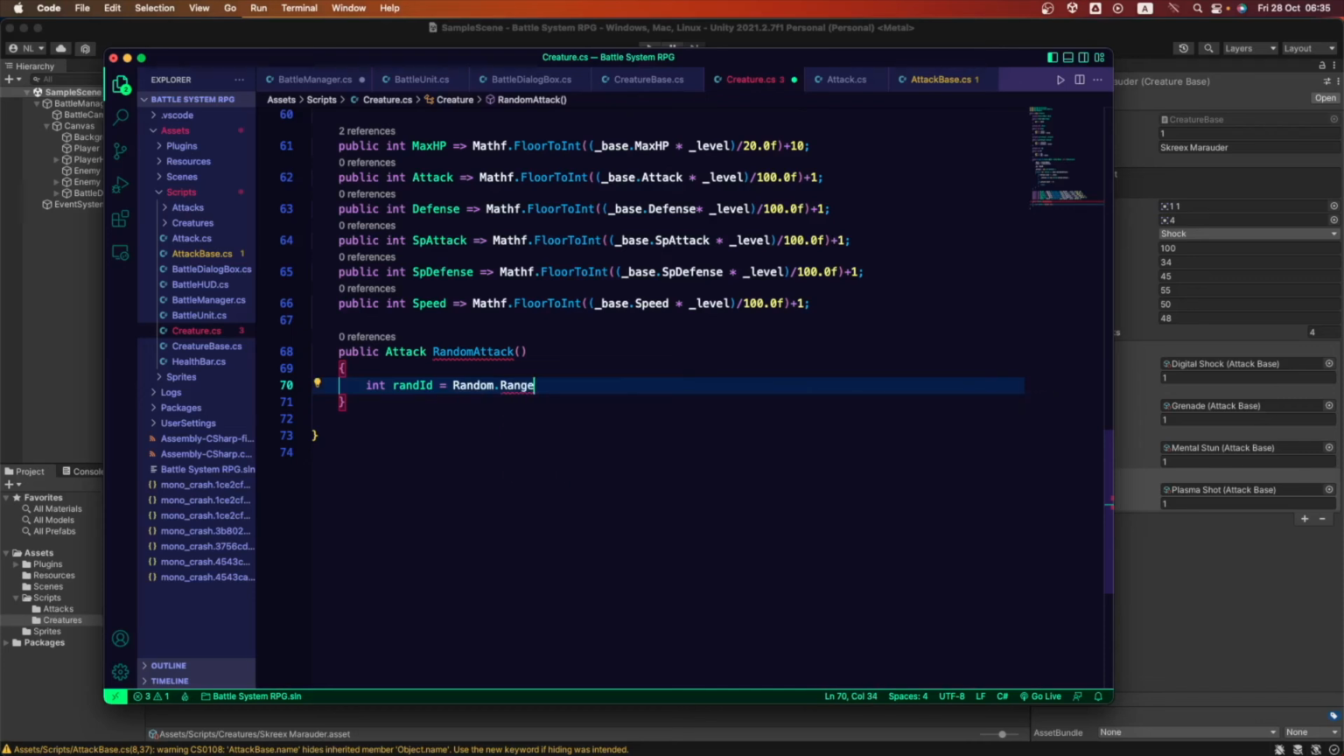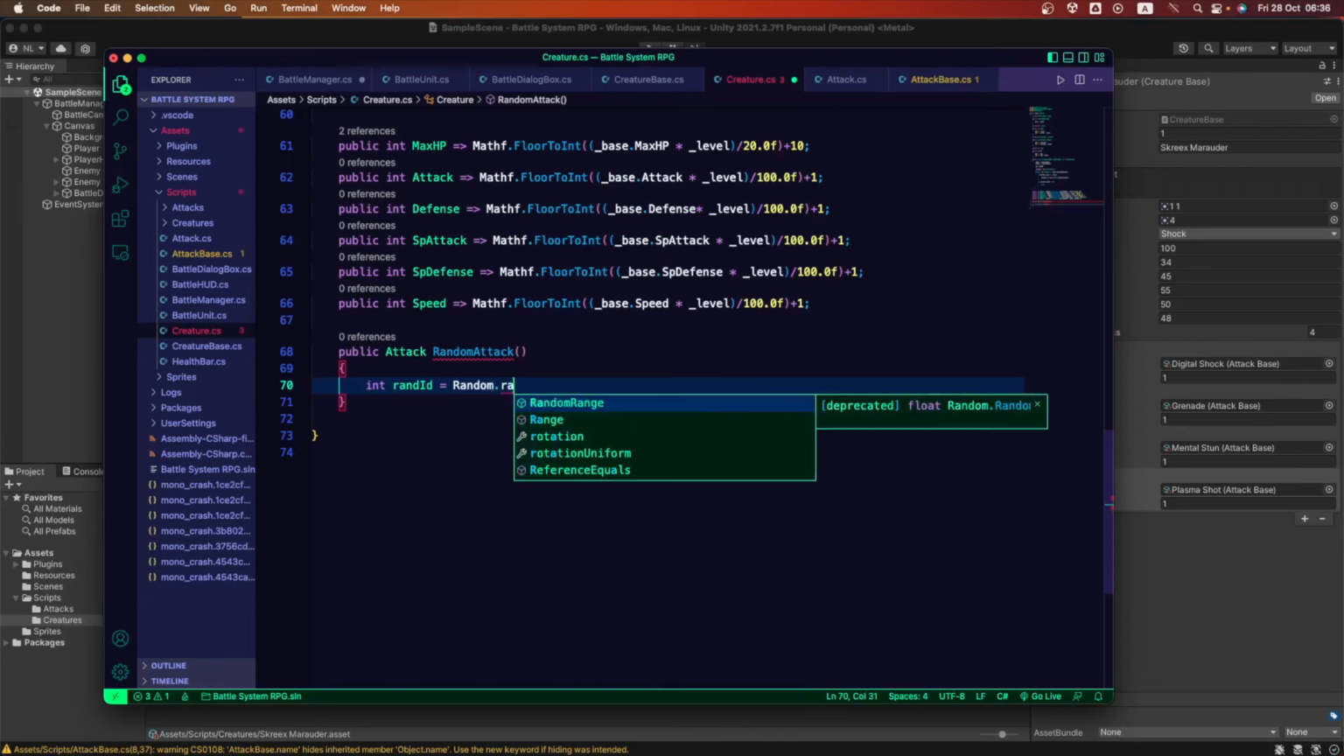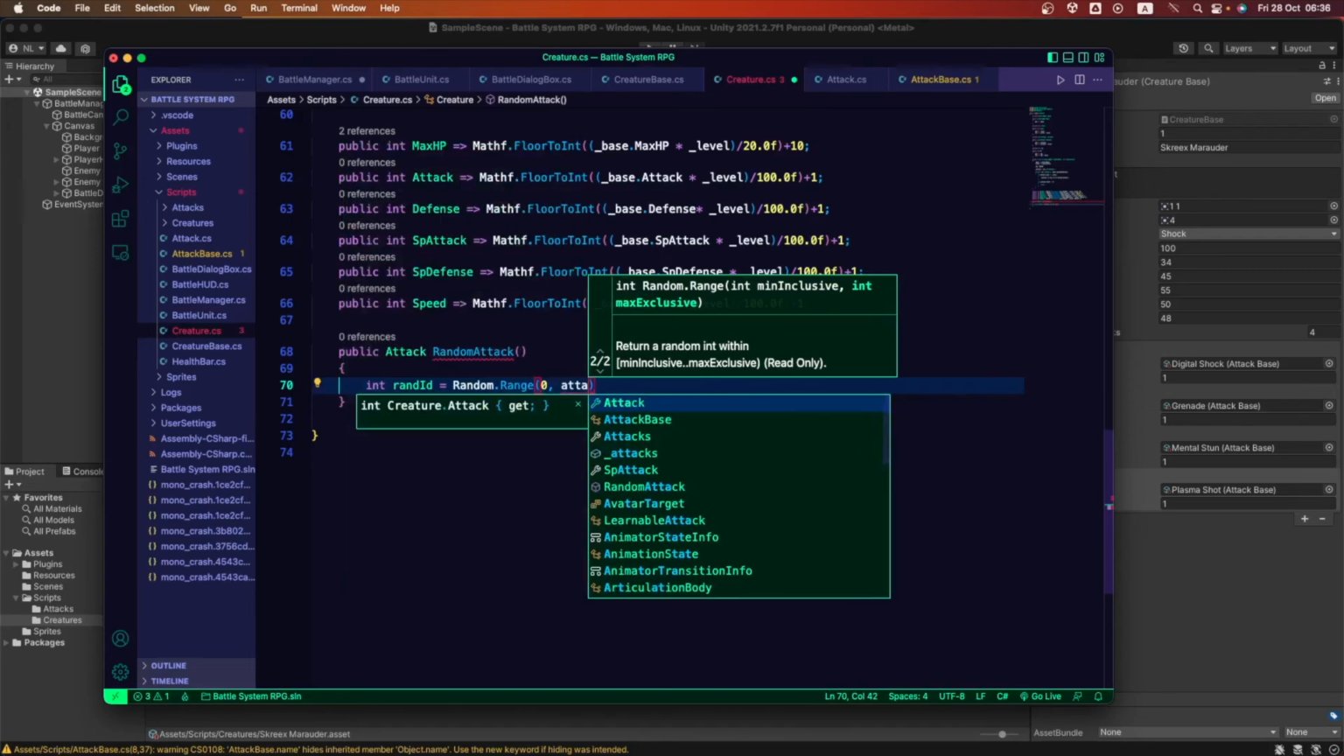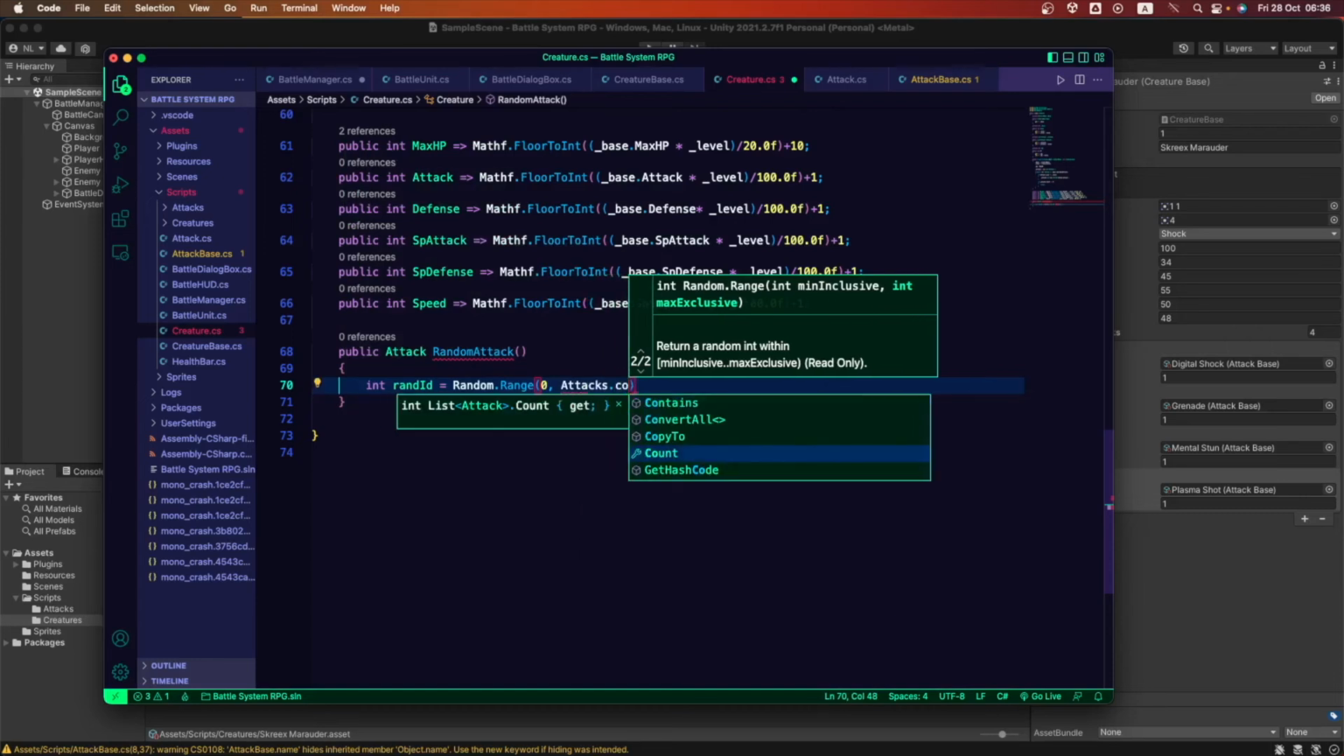See that you are using this one, because if you go into the random class, you can find the random range class inside the random. We want the range one. That is the one that we're gonna be using here in Unity. We want to find the value between 0, which is our first attack, and our maximum number of attacks dot count.